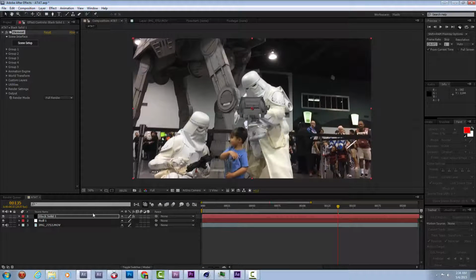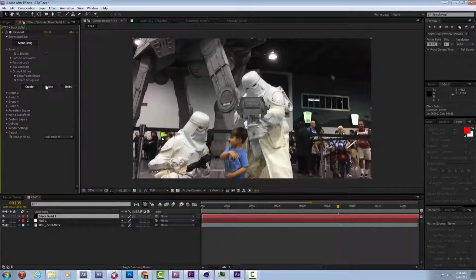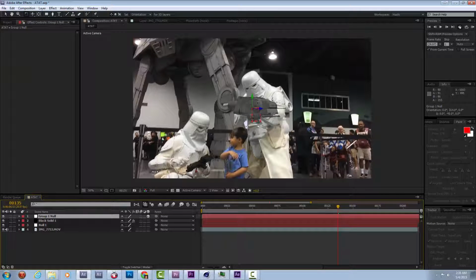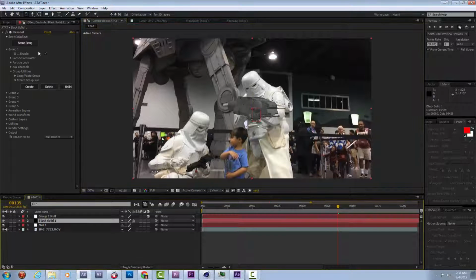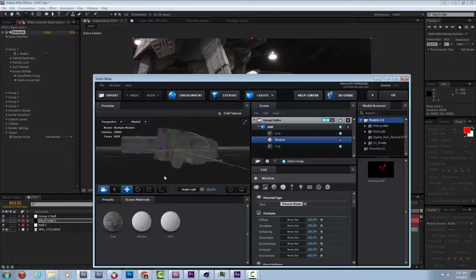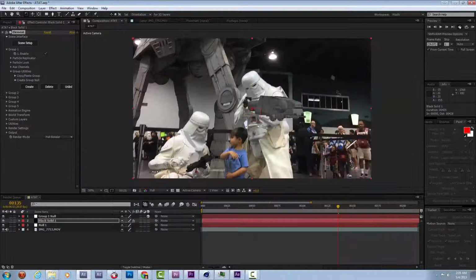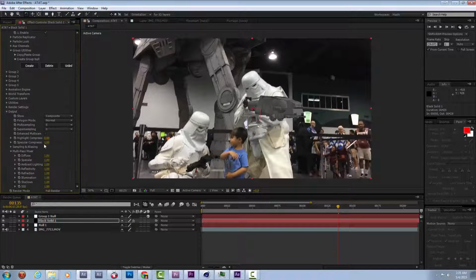I'm going to go into my Group 1 properties and create a null. That'll basically just put a nice little 3D spot that I can use to rotate the whole head. I'm going to go back into the scene setup real quick and adjust the anchor point of where this head is revolving. I'm going to move this forward so you see I'm putting the end of the neck right on the anchor point of this 3D object.